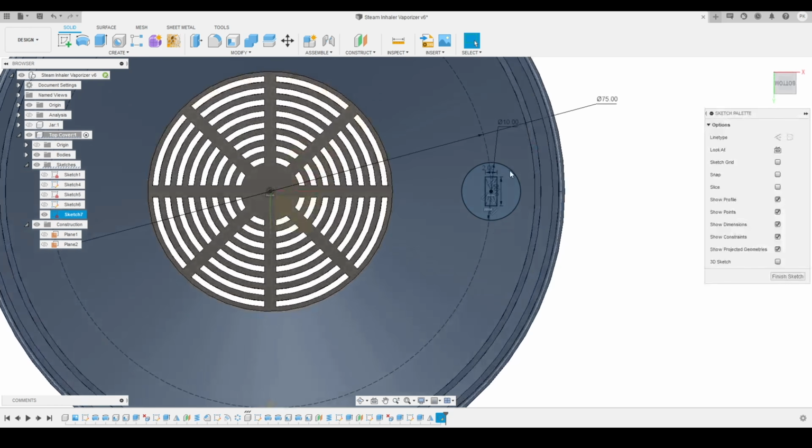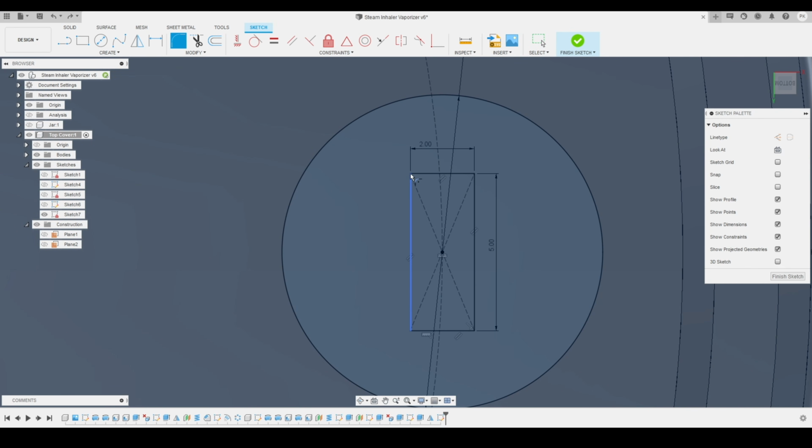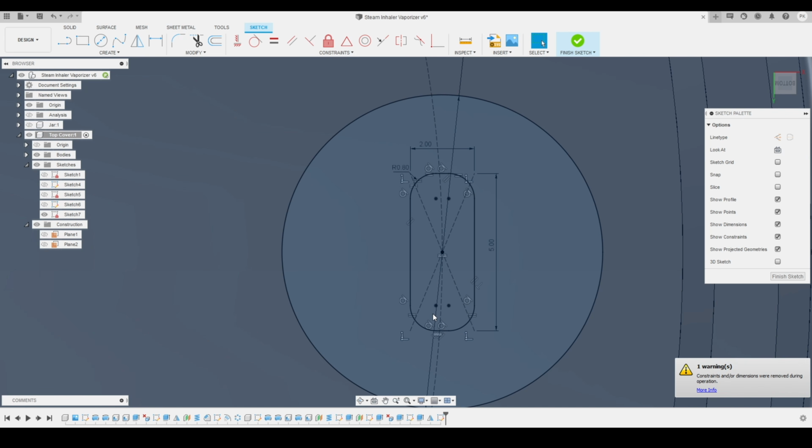If I go back to our edit sketch, we're going to activate the fillet tool. We'll select all the corners over here. Here you can see I just want to fillet all the corners of this rectangle. So I activated the tool, we selected all the corners, and we'll specify the fillet.